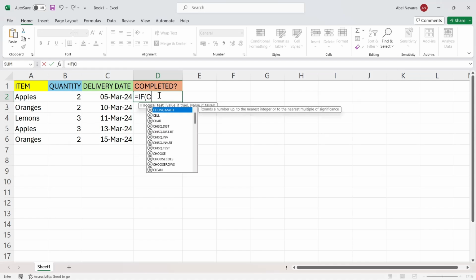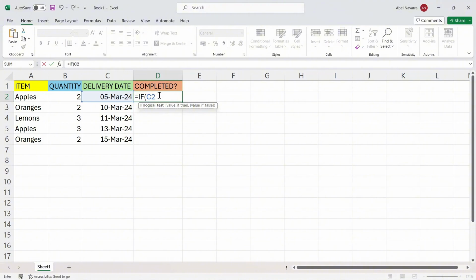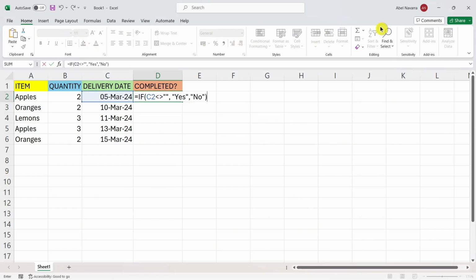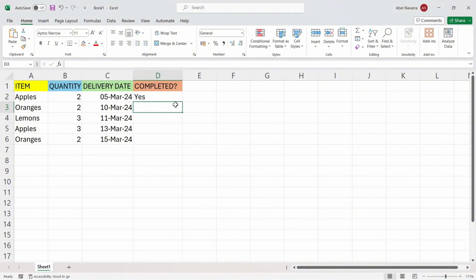So to test if a cell is not blank, you use the not equal to operator in combination with an empty string. As a result, if cell C2 is not empty, the formula returns yes, otherwise no. So as you can see, we have the formula equals IF, parenthesis, C2, then the special symbols, then yes, comma, no. So if we press enter, it will show you the answer here. So there you go, it will be yes, meaning completed.